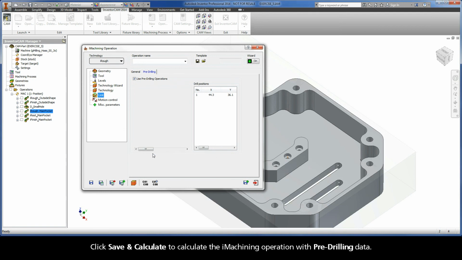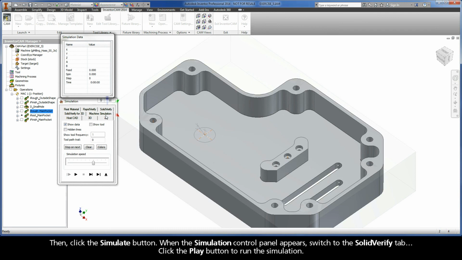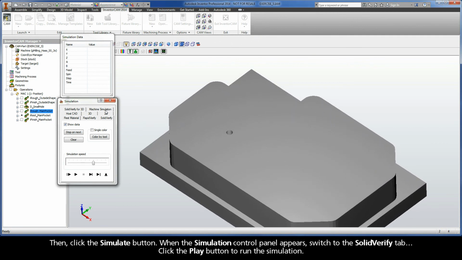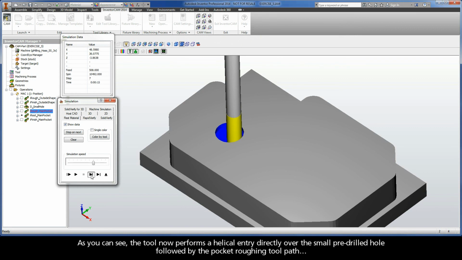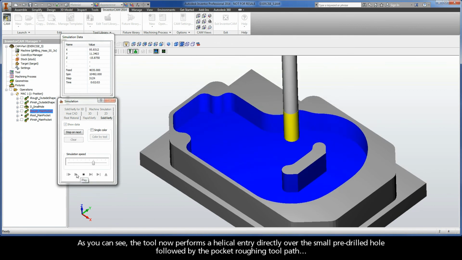Click Save and Calculate to calculate the iMachining operation with pre-drilling data. Then, click the Simulate button. When the Simulation Control panel appears, switch to the Solid Verify tab. Click the Play button to run the simulation. As you can see, the tool now performs a helical entry directly over the small pre-drilled hole, followed by the pocket roughing toolpath.